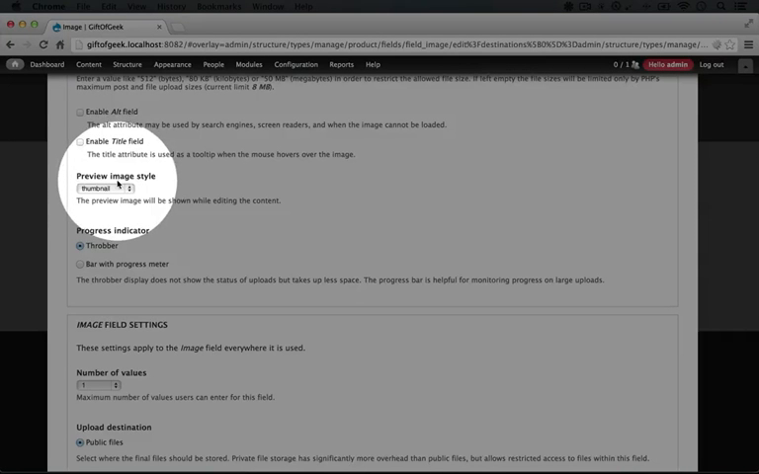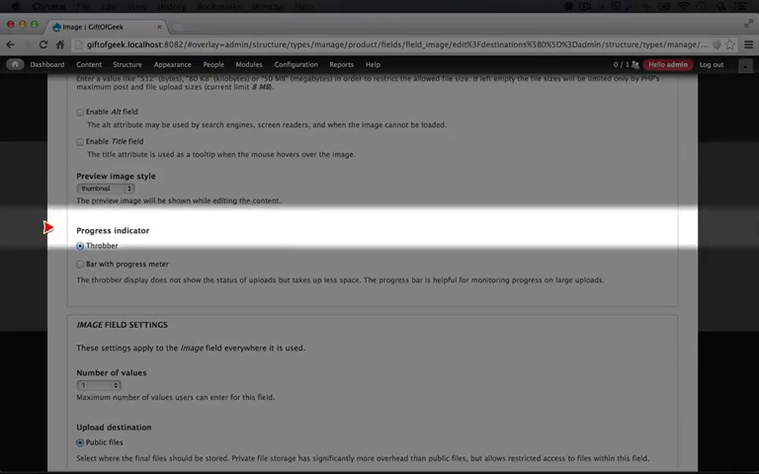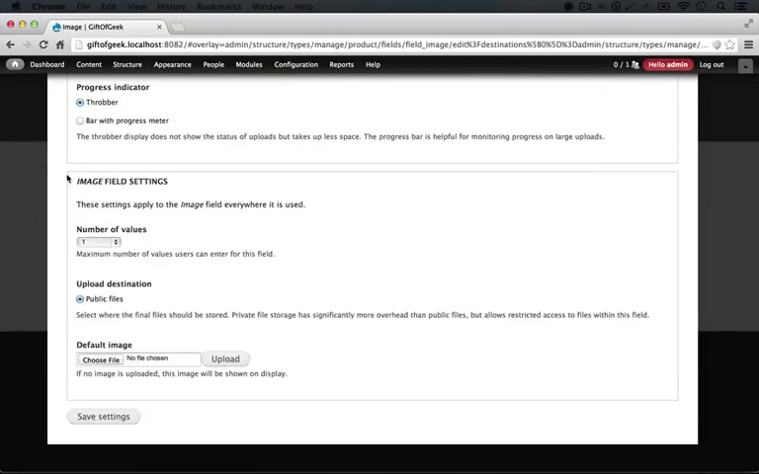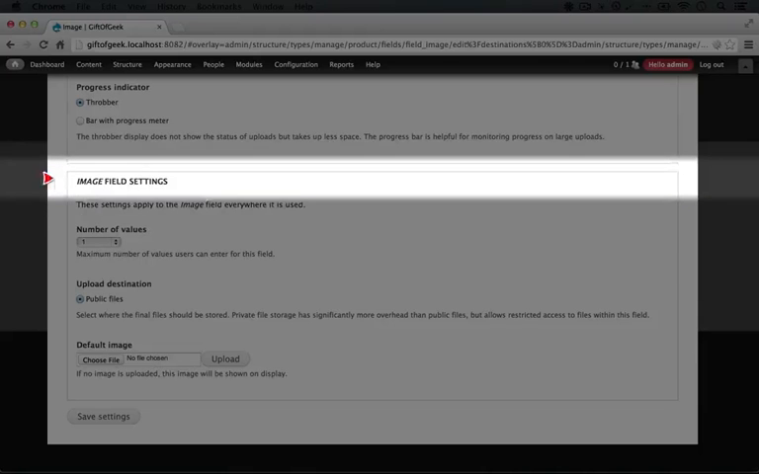When we upload an image, we see a preview of the image based on a particular image style. And we talked about image styles in some of our previous videos, but this is basically a set of rules to determine how a particular image displays, how wide it is, how tall it is, if it gets cropped, and so on. We're going to leave this at thumbnail. We'll leave the progress indicator at throbber, and I'm going to scroll down here. And at the very bottom, we have image field settings.